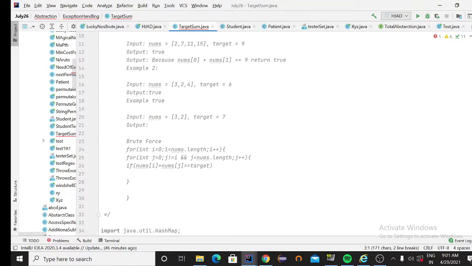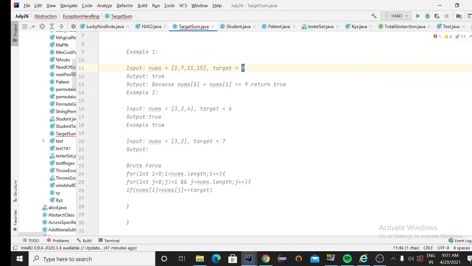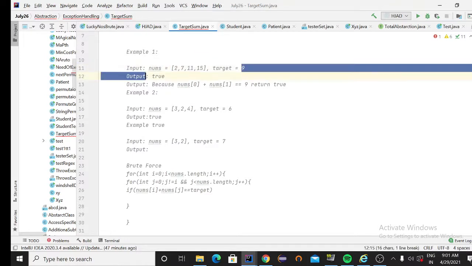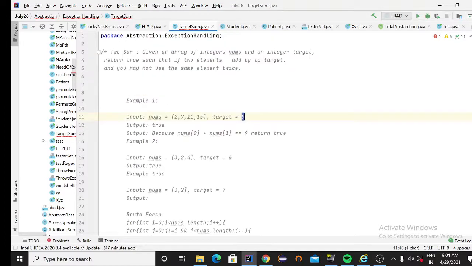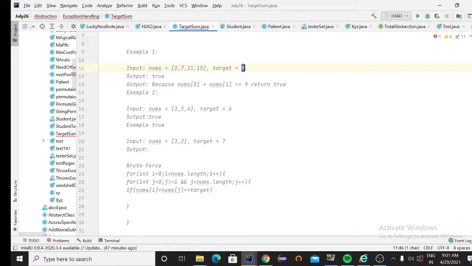So you have one input array, the nums array, which has 2, 7, 11 and 15 as the elements, and the target is 9. Suppose these are the inputs: this is the input array and this is the target value. You need to return true because it is possible to add two elements in it: 2 plus 7 becomes 9. Our task is to check whether there are two elements in the array which sum up to the target value.